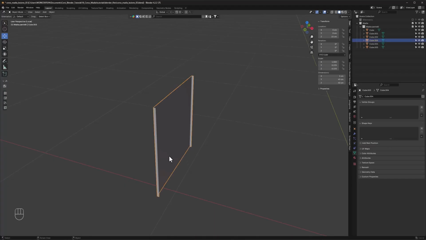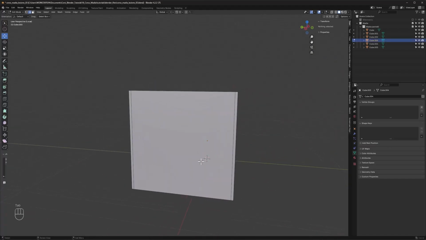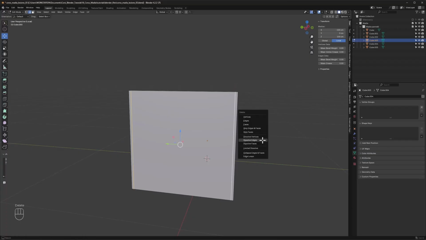Switch to edit mode and delete the internal loop cuts of the panel. In this case, the loop cuts are simply single lines since they're on a flat plane. Therefore, to select them, just left-click on the first one and hold Shift to select the second. Press the X key and choose the Dissolve Edges option.